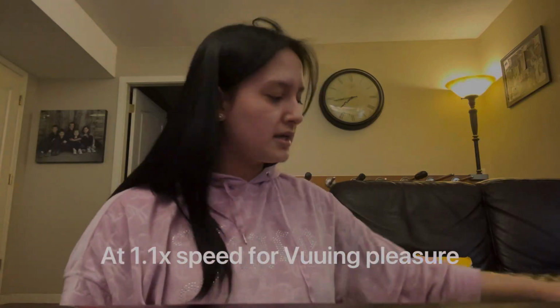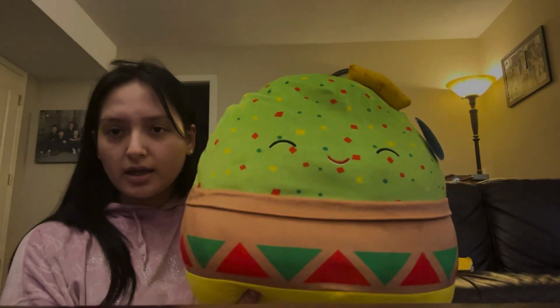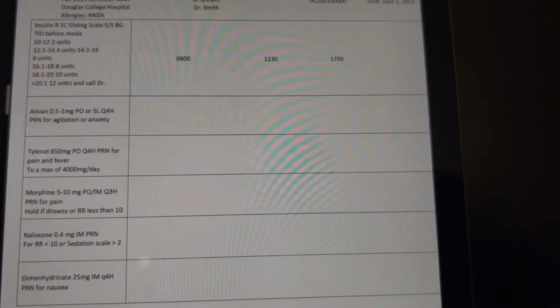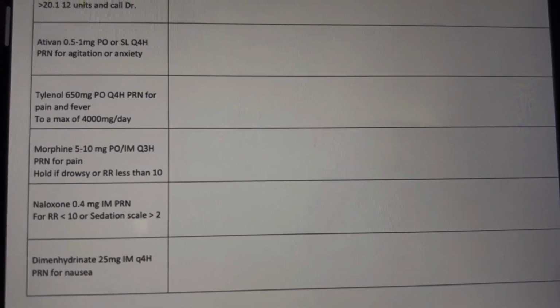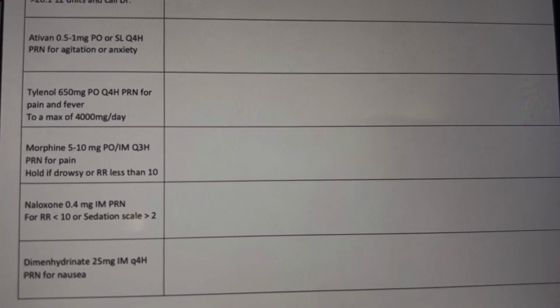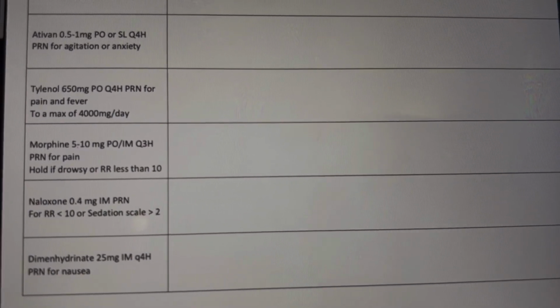My client today is Natalie Bruin, and we're going to be giving her a dose of morphine and Gravol as well to help treat her pain and nausea. According to the patient's MAR, we're going to be administering 5 to 10 milligrams of morphine through an IM injection once every 3 hours for pain.